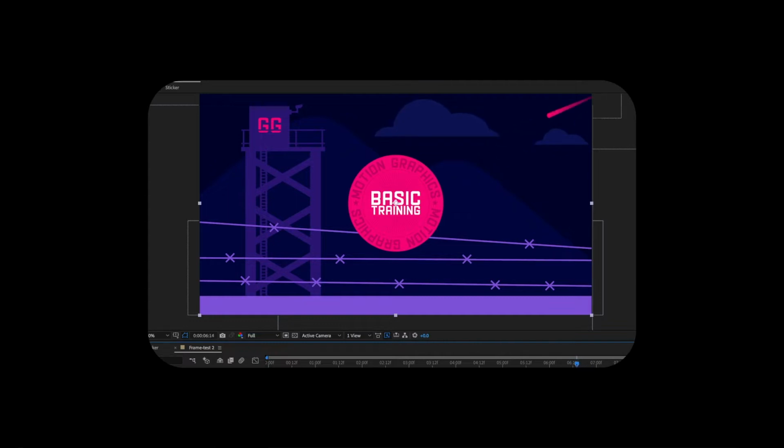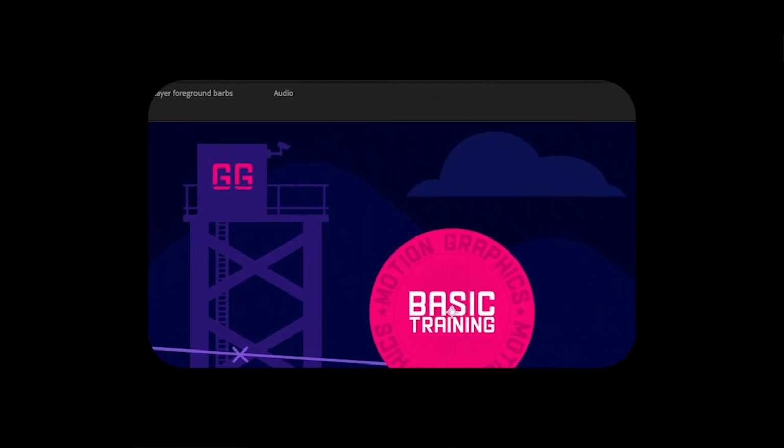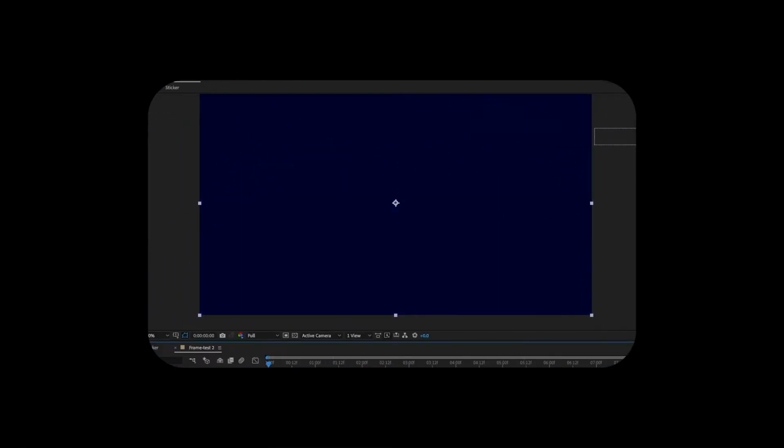Then the clouds keep moving and there's also a shooting star which goes behind the mountains and the clouds. And if you look very carefully, while the shooting star is animating, the CCTV camera also sort of follows the movement of the shooting star. So I'll teach you how to make this entire scene from scratch.